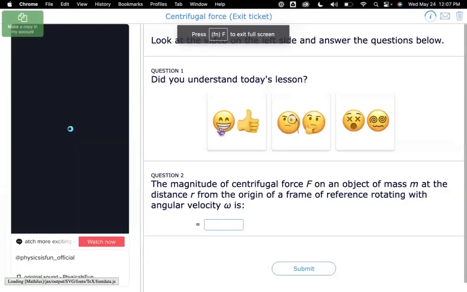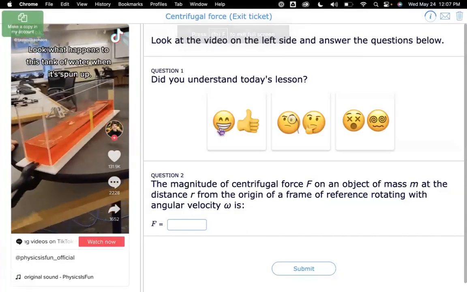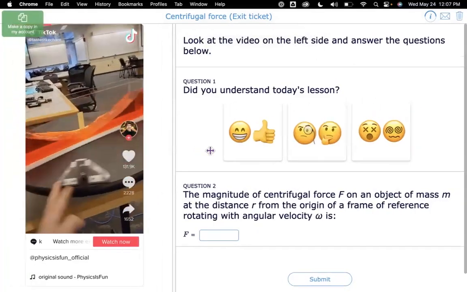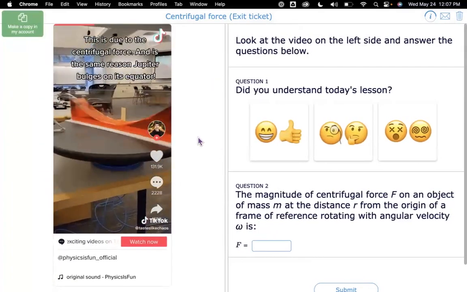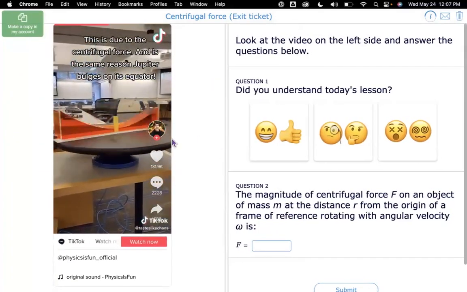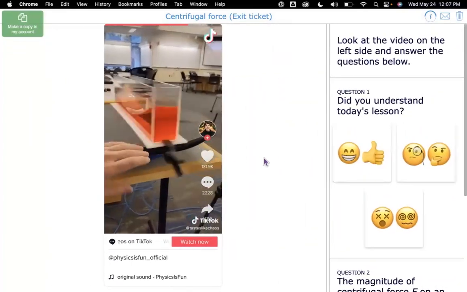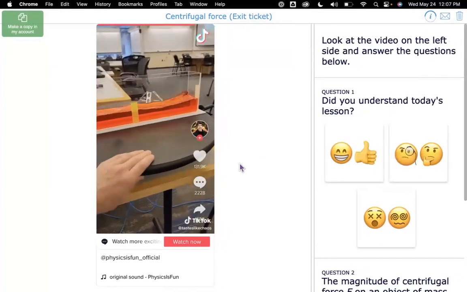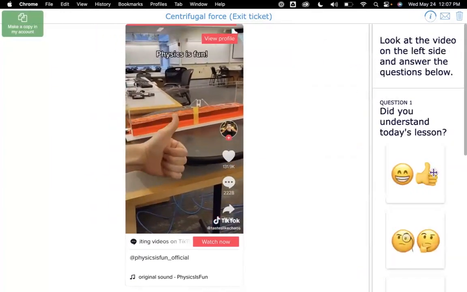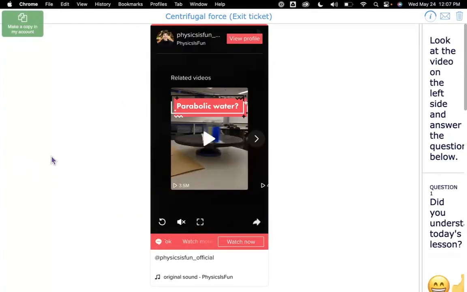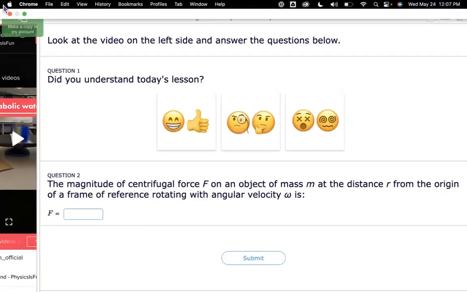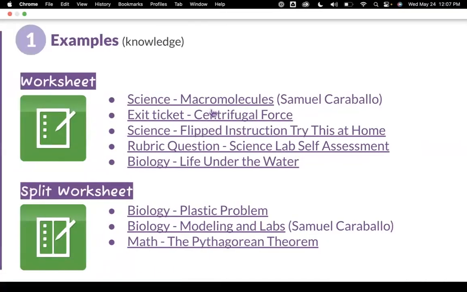At the end of our lesson, you might want to have an exit ticket. This is an example of an exit ticket that you might want to use. Our students have a worksheet with a video here that they can watch, and then that exit ticket. And you can see that we can drag and drop this to make each side as big or as small as we would like it to be. So we have those customizable options for our students.